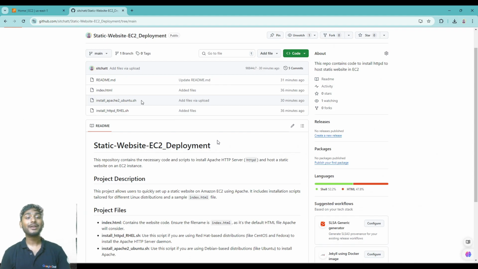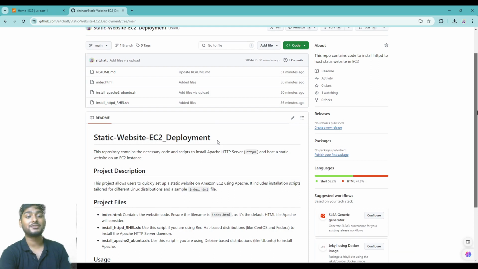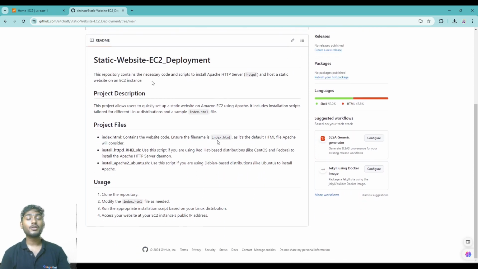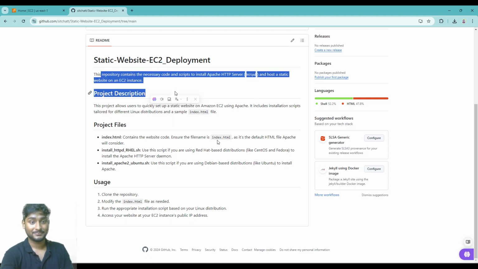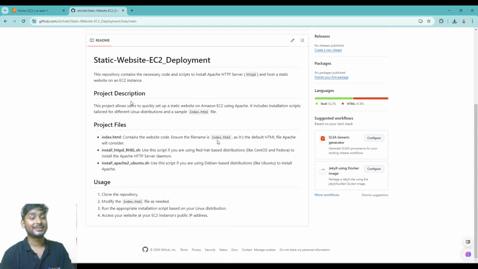So this is our GitHub repository. As a best practice, always first start with the readme file. So this is the readme file. What is written there? First one is what the repository is all about, what it contains. Next is the project description. From the project description, we can get what are the things we need to do and what the project is all about. We have the project files view.